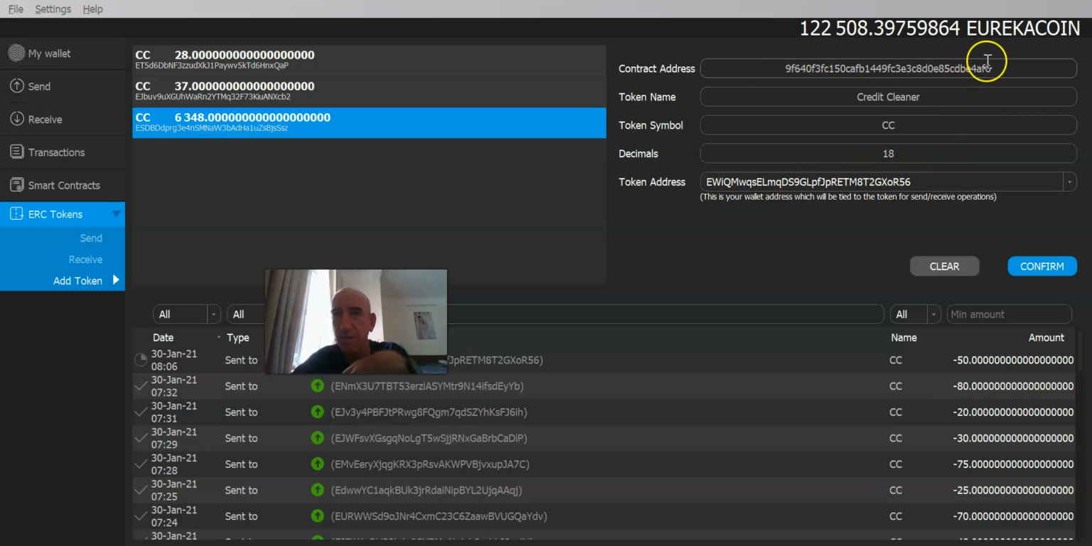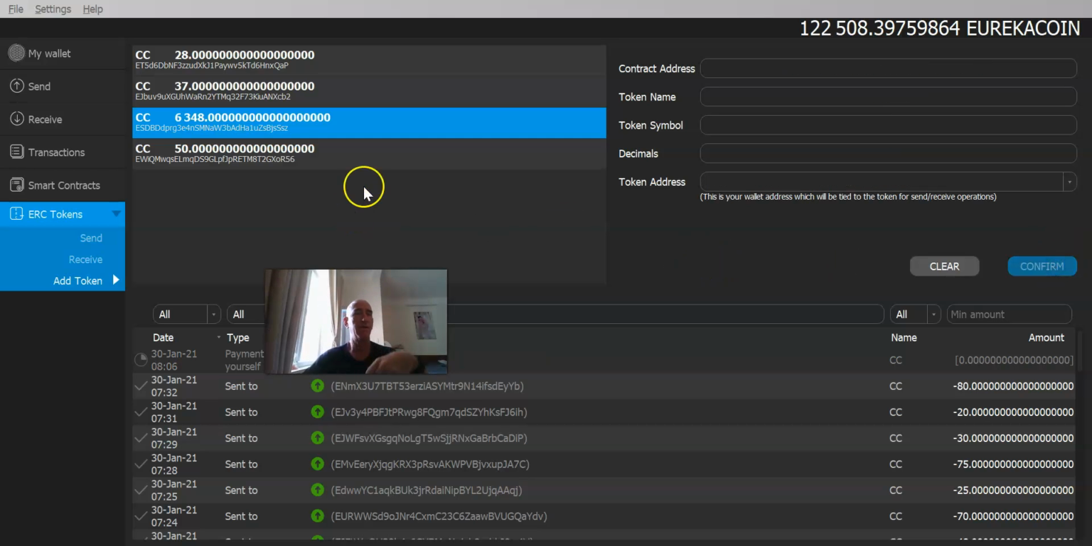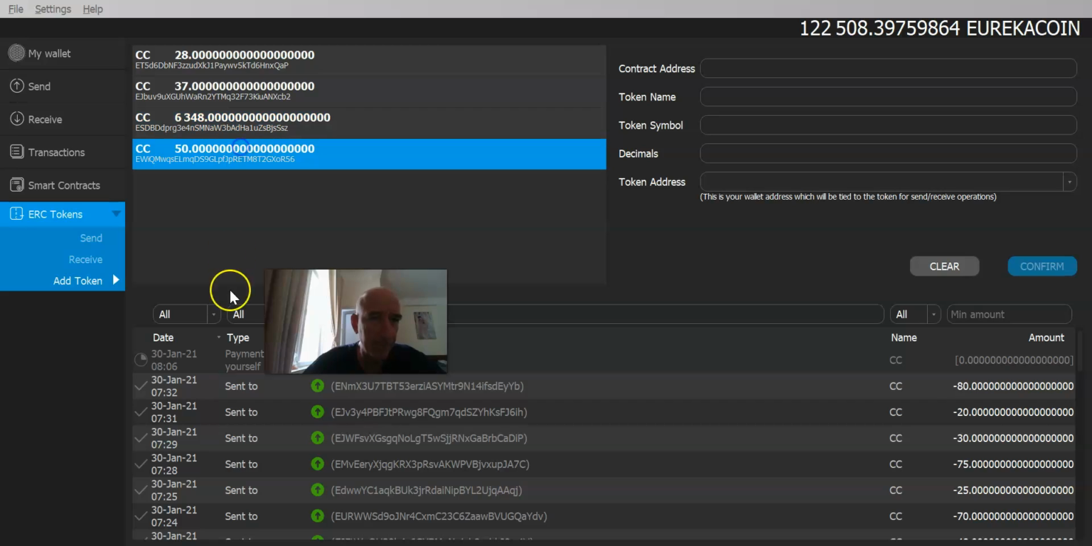Okay, so you see when I put in the contract address, automatically Credit Cleaner came up, the symbol, because the blockchain recognized it. It's already in there. So we hit confirm, and boom, look at that. There we go. That's how you do it.